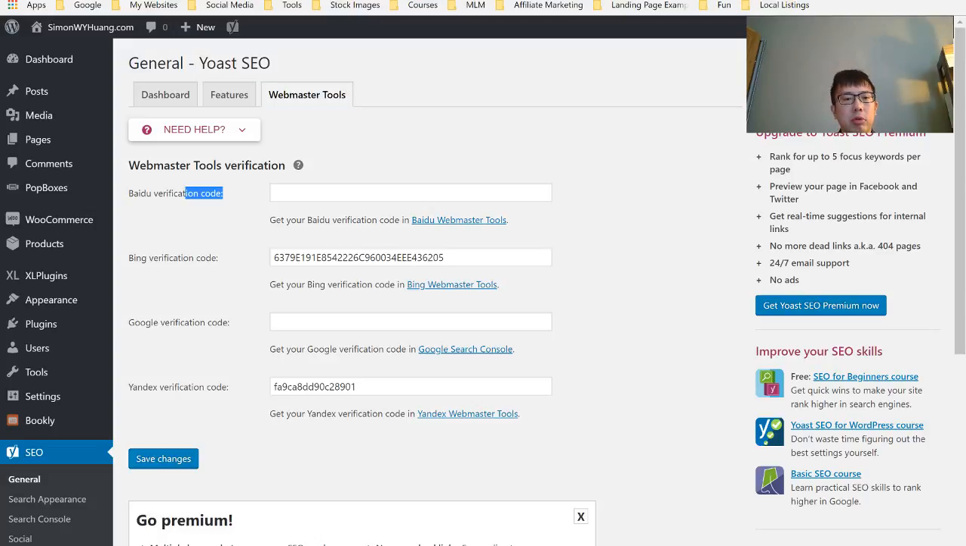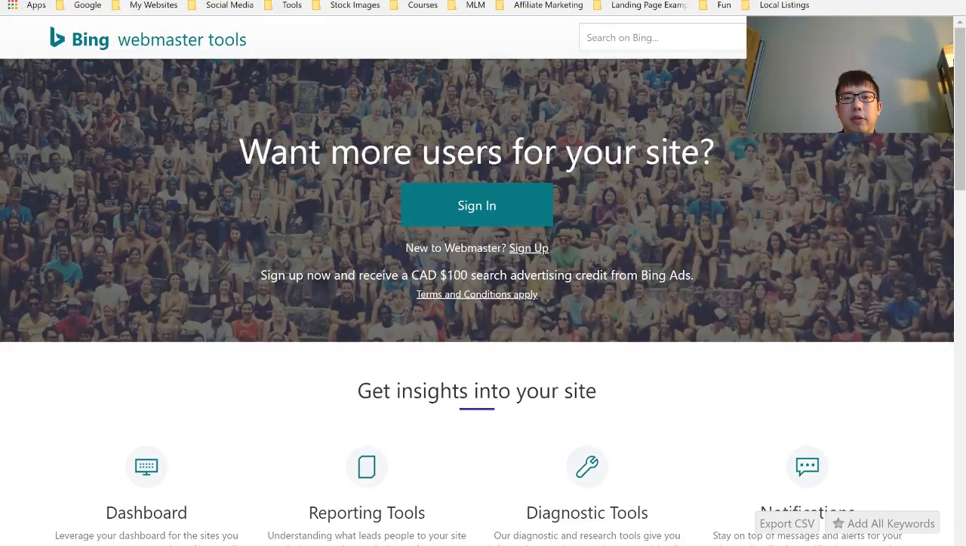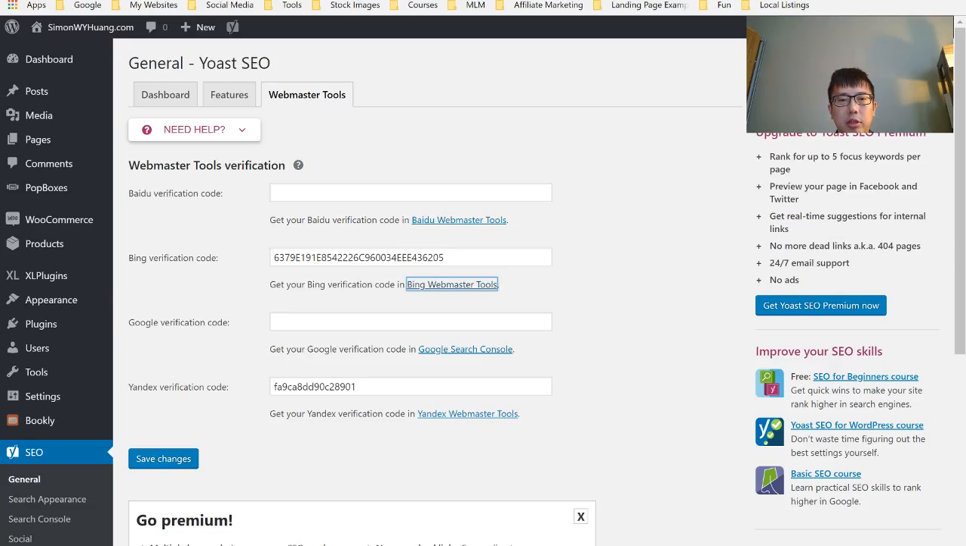There's Baidu, there is Bing, there is Yandex. Baidu is only available if you're in China. You need a Chinese passport to actually get it. Bing is owned by Microsoft, so you can click on that, and then you can sign up for a new account, and you do the same procedure.